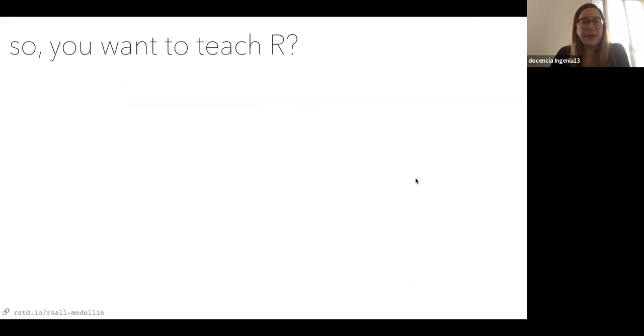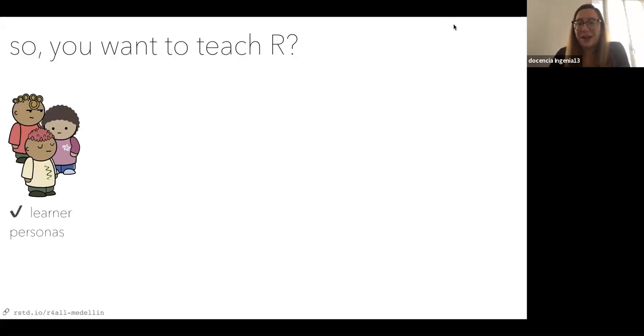So to start with, let's say that you want to teach R. What are some of the things that should be on your radar? First of all, I don't know if you're familiar with this idea of learner personas, but as you're designing a new course, whether that's a semester-long course at a university or a short workshop, you want to be thinking about who your audience is. And the best way for doing that is to think about this idea of learner personas.